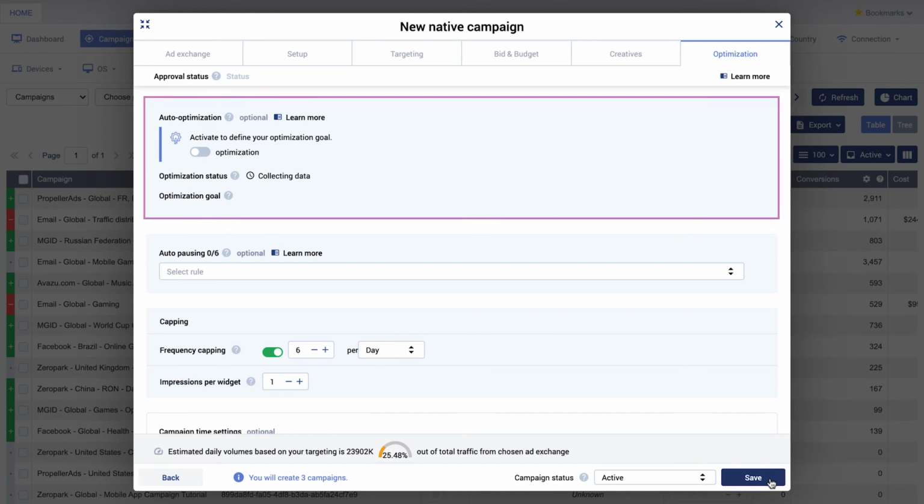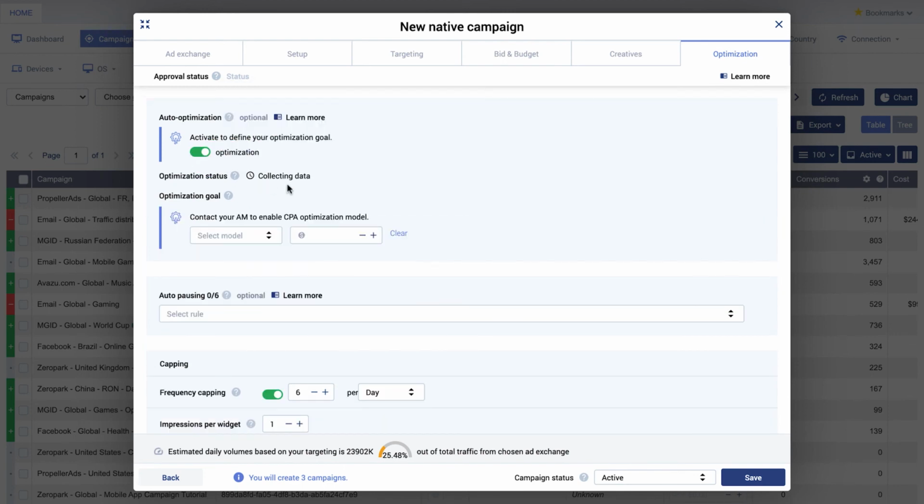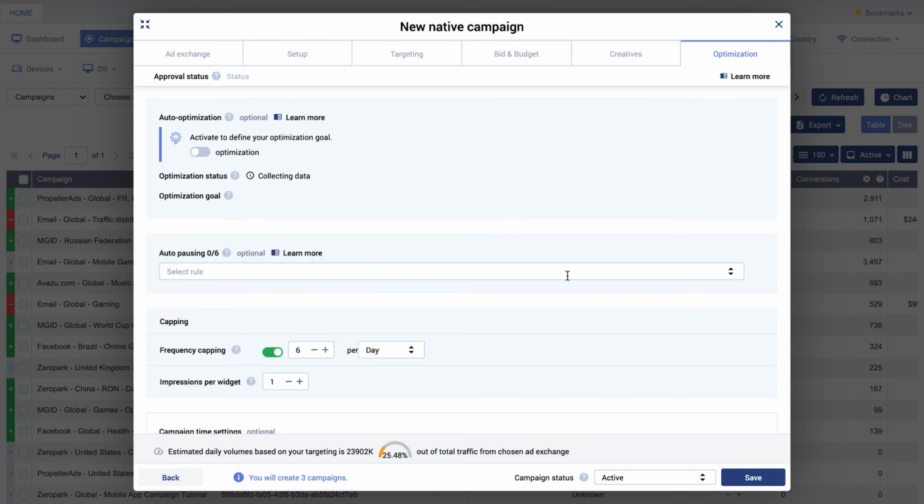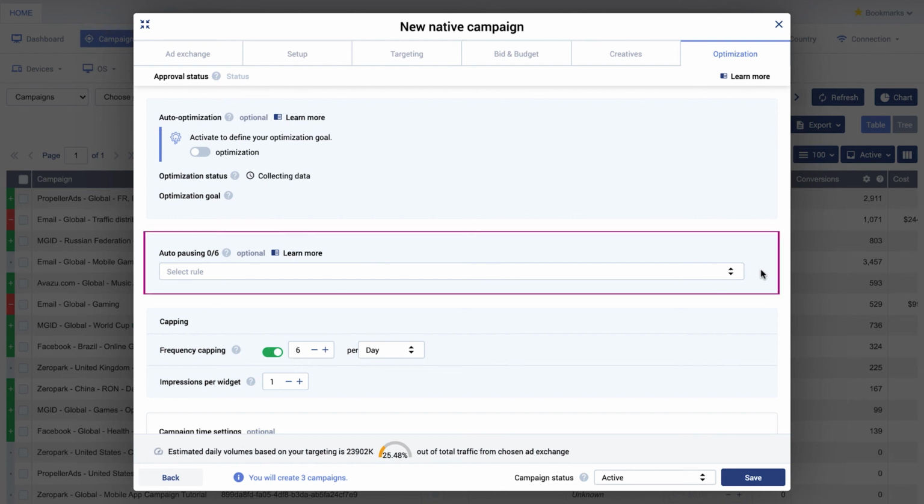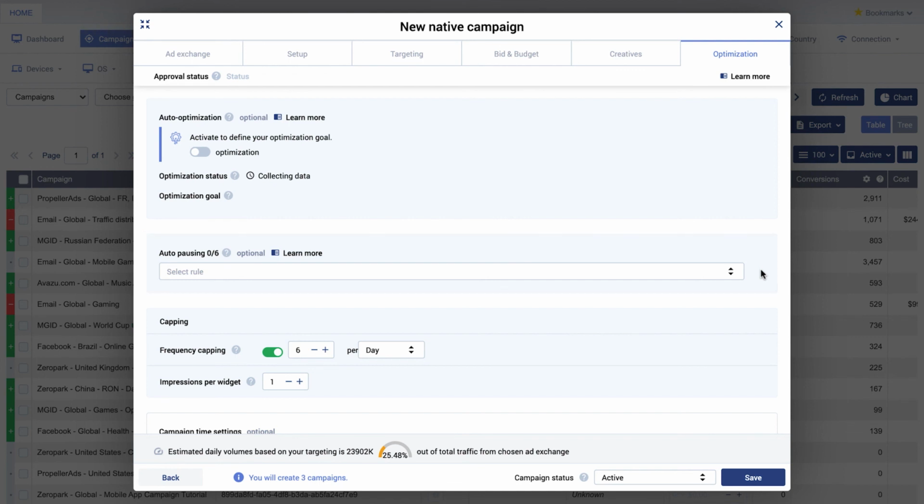The auto-optimization feature enables you to set a goal for your campaign and allow our system to optimize your campaign automatically. Activate auto-optimization here. Optimization status will show you when the data collection is initialized and the algorithm starts working. Auto-pausing allows you to pause certain elements if they meet the criteria set up by you. Create a new auto-pausing rule or choose a previously created one from a drop-down menu.